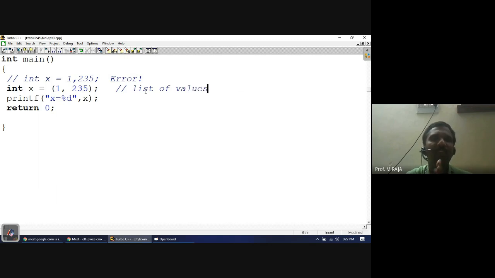It tries to fix first x is equal to 1. Since a comma followed by something has been given, it expects the final assignment. That is why the value of x is taken as 235.